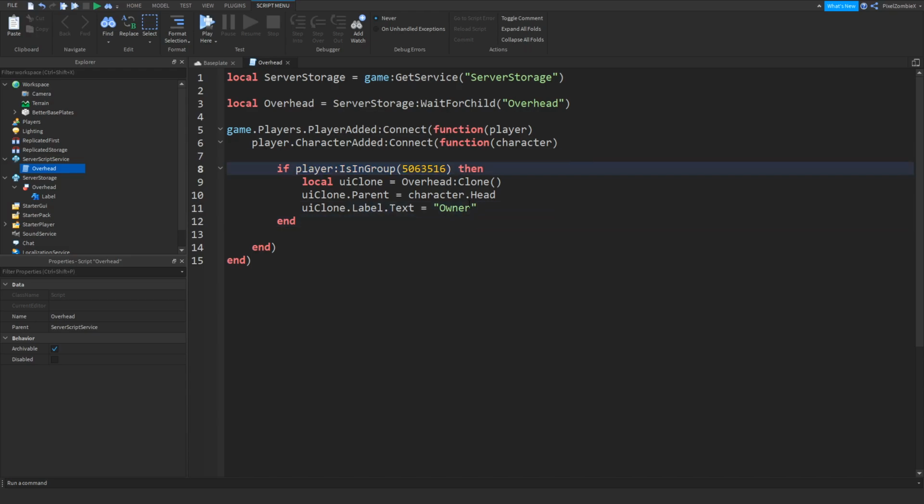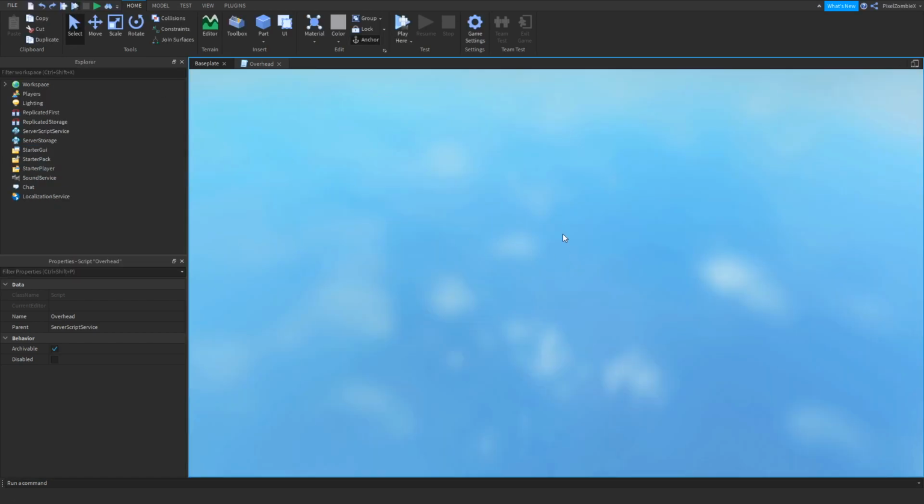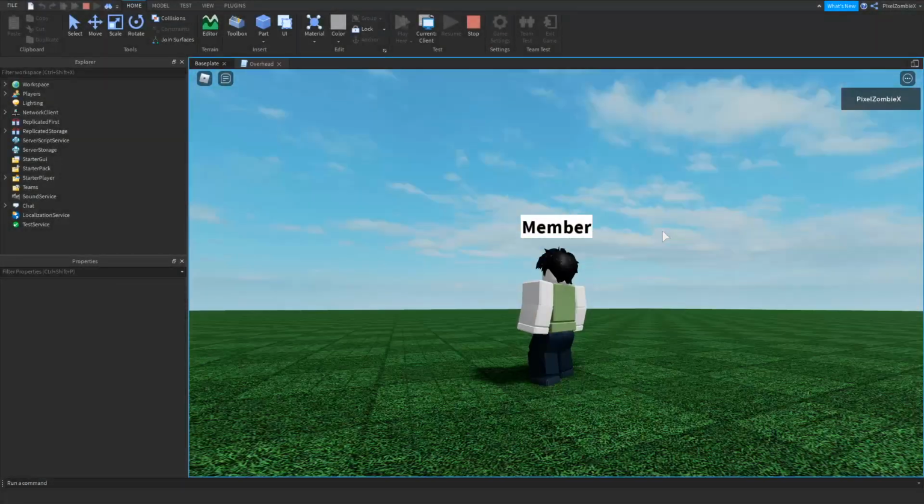So if the player's in that group, then you can put member, since they are a member of the group, or you can put whatever you want. If we go ahead and test, I know that I'm in that group, so this should work. And there you go, I am a member of the group.